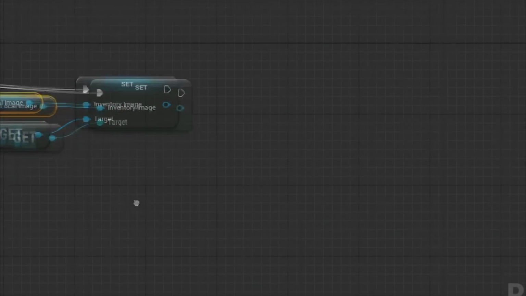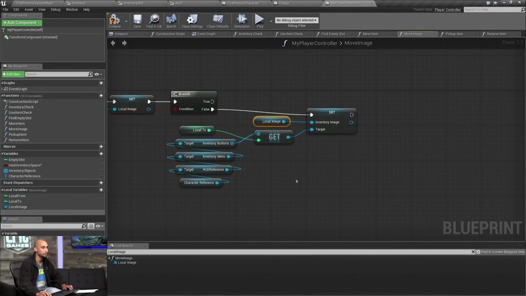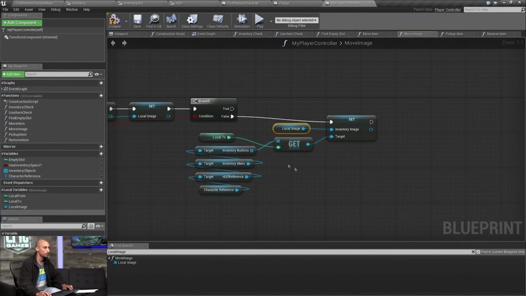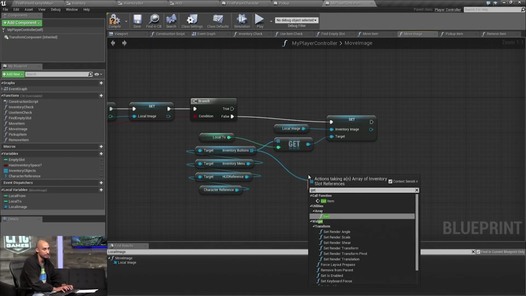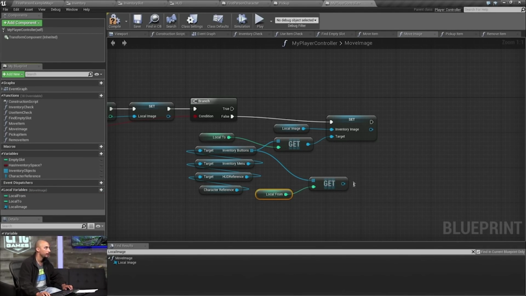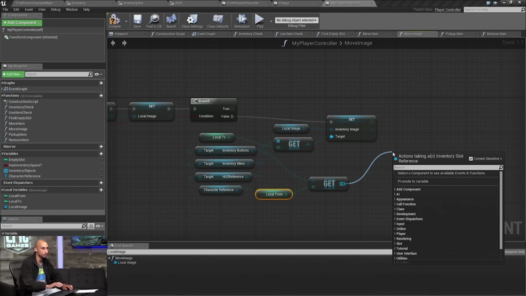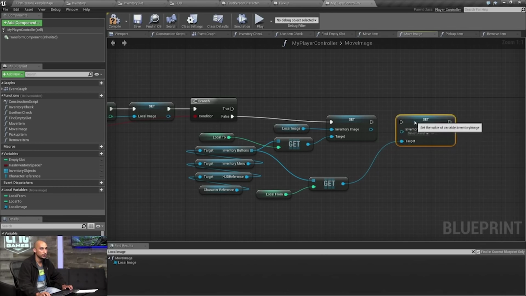And then the last thing that we need to do as part of the false, because we're moving this onto a position where there's nothing there, we need to zero out the previous position that we were at. So all we're going to do for this is drag off of our inventory buttons. We're going to say get from this. We're going to get our local from. Where did we come from? Plug that in, like so. And we're going to set inventory image on this as well. So we'll connect this up, and we're going to leave it null.